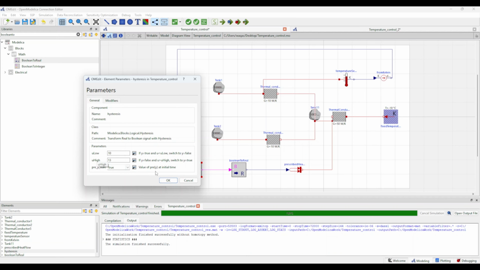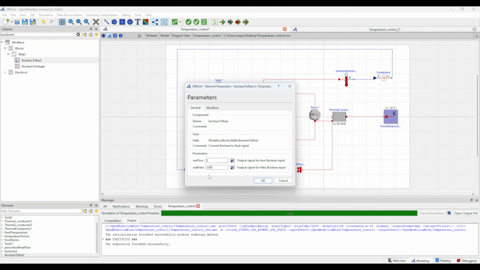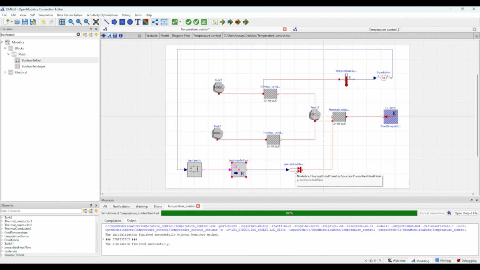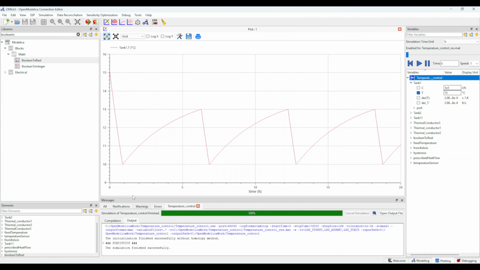It will become false. Now the Boolean output will be false, and when the false output goes over here, false output means 1200. So 1200 will go in here, which is the heat input, and its unit is SI unit, which is watt. So 1200 watt heat will be provided. That's how we can control our temperature. Now if I run this one, hopefully I will not get any error. Yeah, you can see it started at 15 degrees Celsius. It went down to 10 degree, heat switched on, temperature increased to 13, it switched off, and we got this.